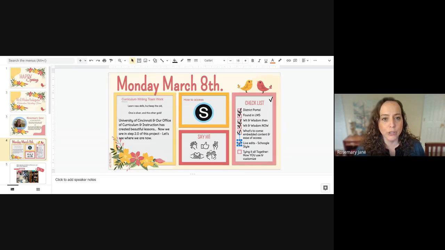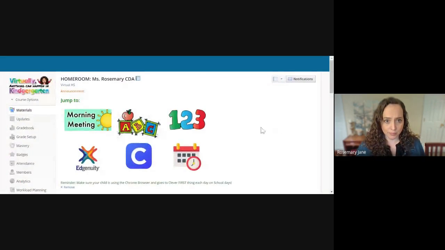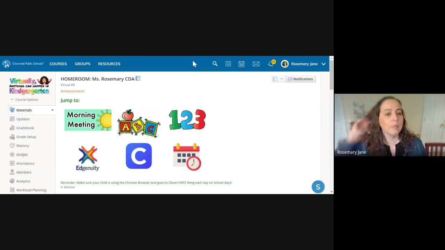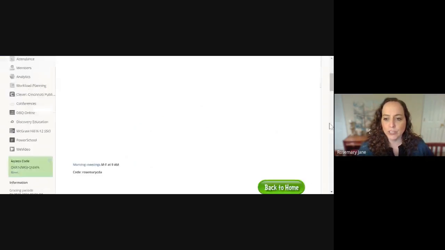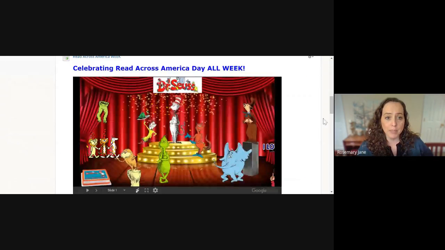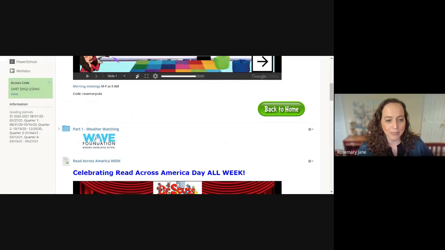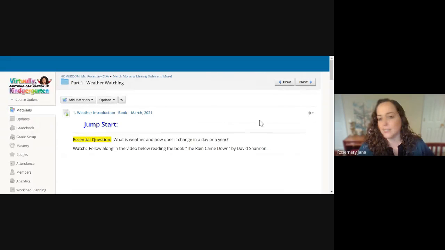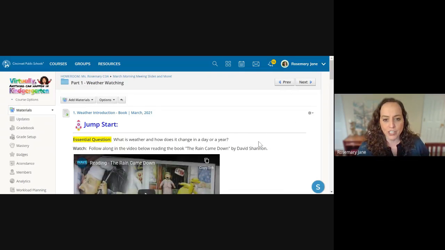And that one I'll show you in my course. I'll go into my real course for this. So my students are using those template-based lessons all across the board in science, in social studies. I really like the Schoology templates. Whoops, not Dr. Seuss. So this is one of the templates. This is not Wit and Wisdom. This is the Wave Foundation.